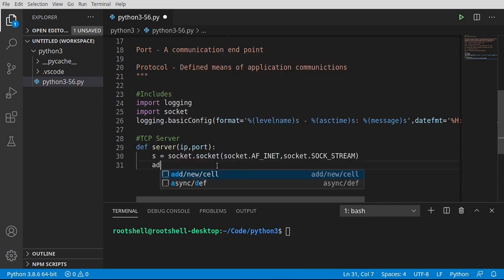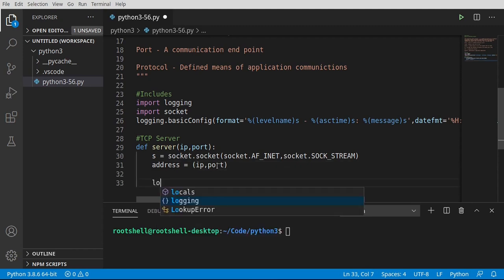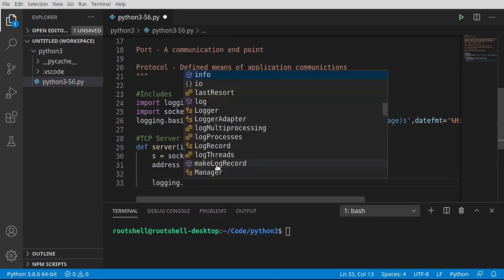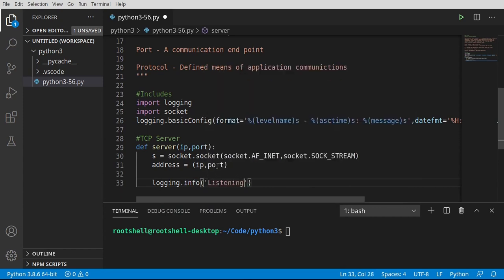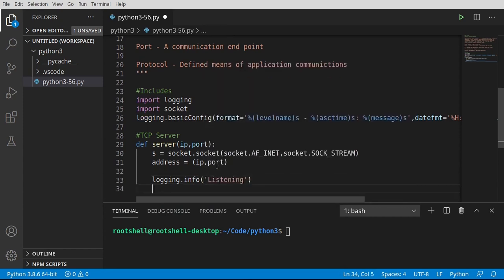Now we're going to say address equals, and we want a tuple here. That tuple is going to be our IP and our port combination. And I'm going to say logging.info. And this is strictly for us, just so we know what's going on in the server.